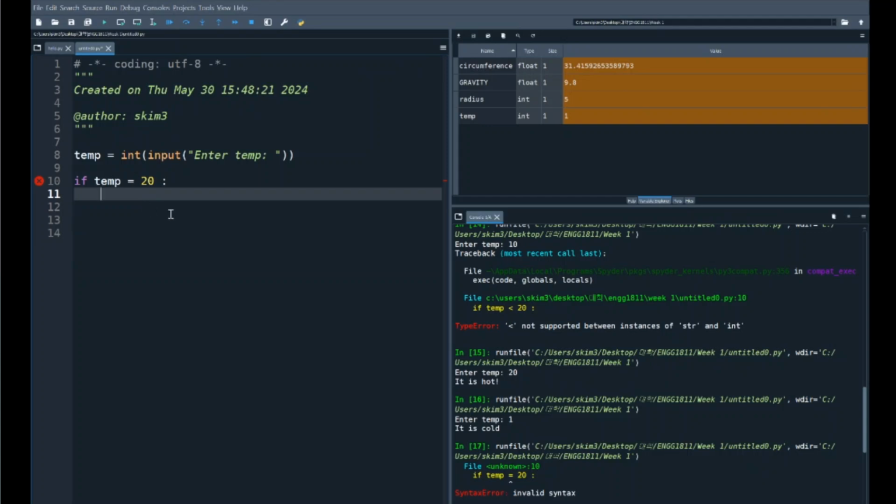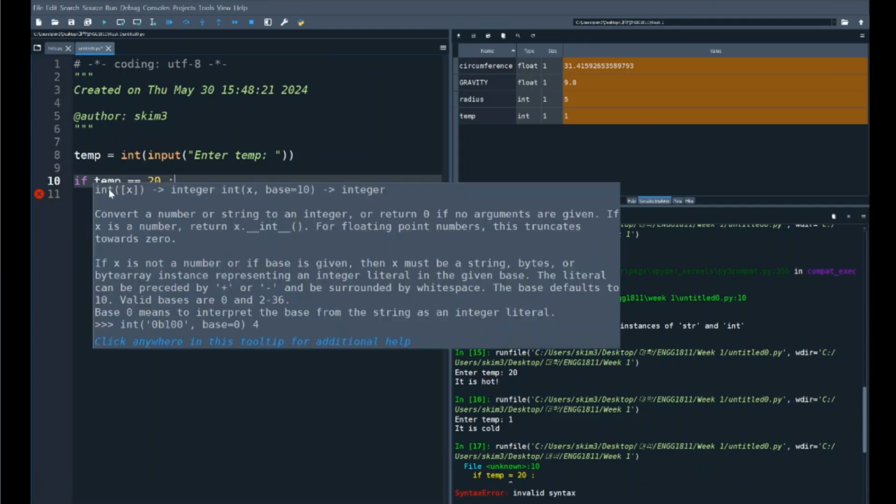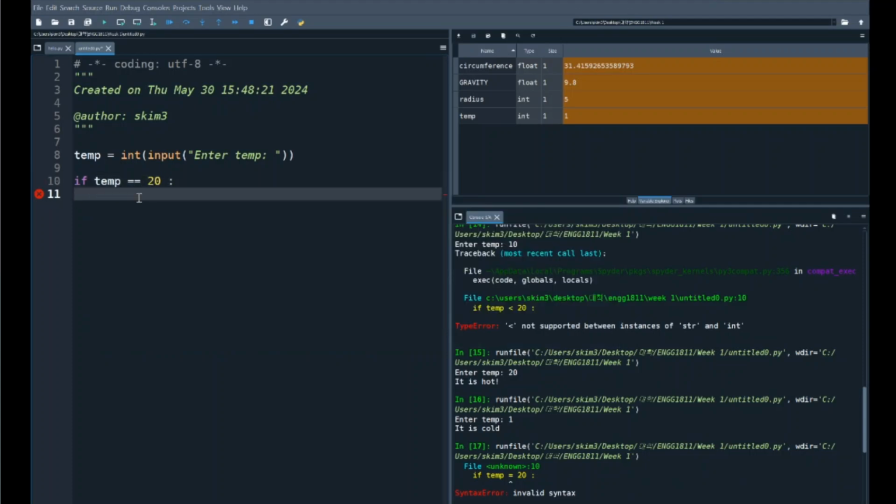Oh, it's double equals. That's right. But now there's still an error because there's nothing inside. Okay, so there were 2 errors in the one line.